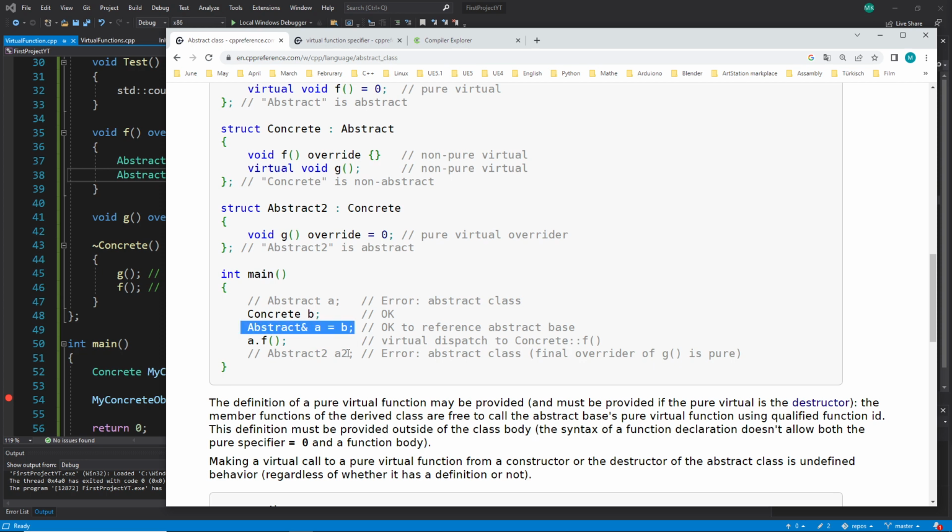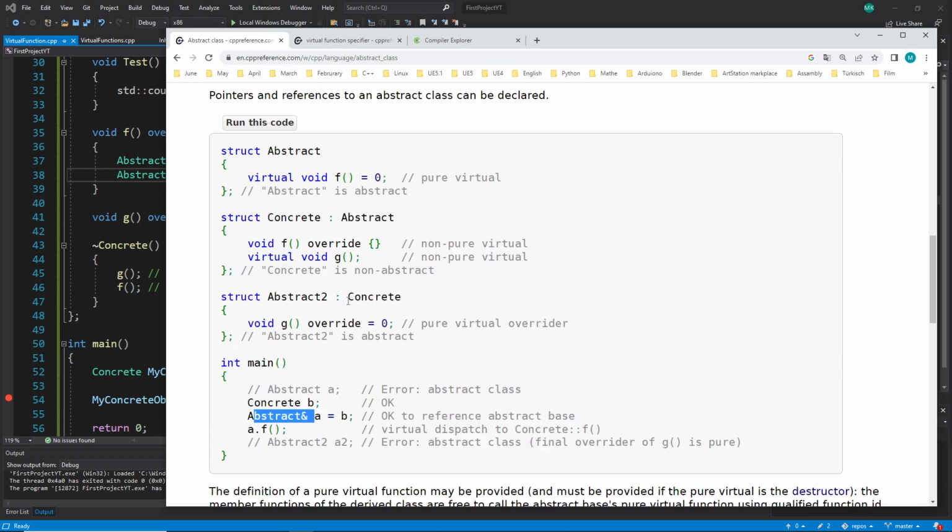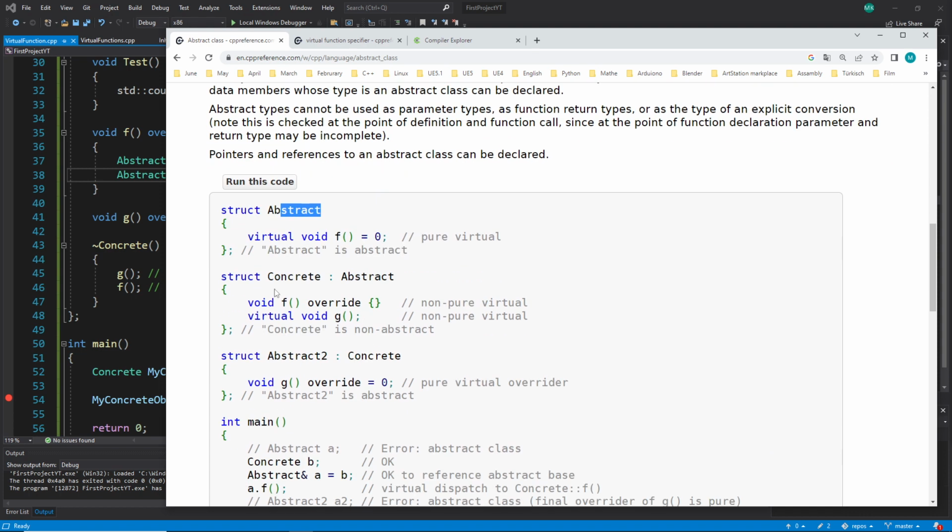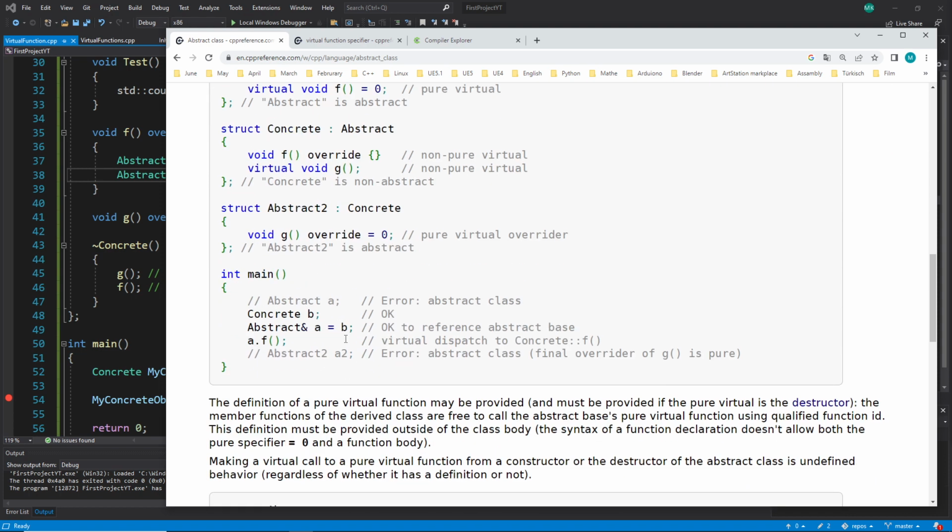And here you can see we can also do the same thing with references. We can reference from our base class. You can see abstract is here, and then we are referencing concrete. This is allowed. And you can see here what they are doing.